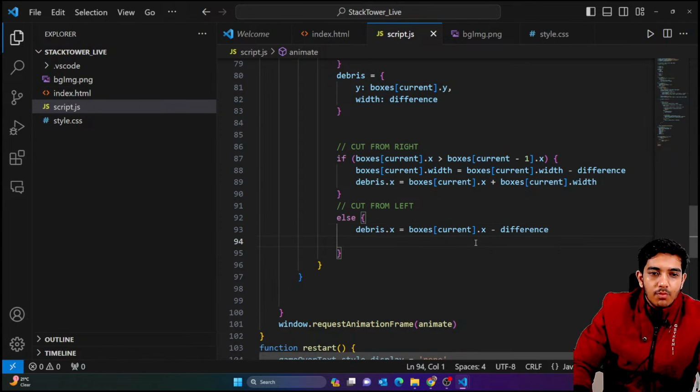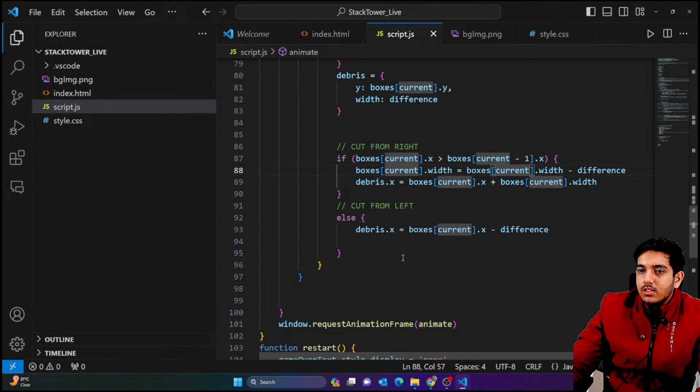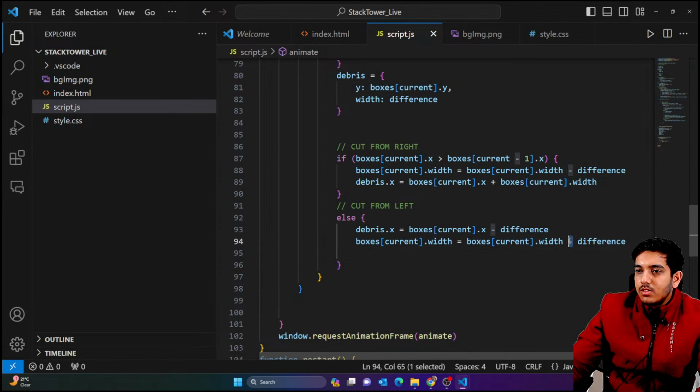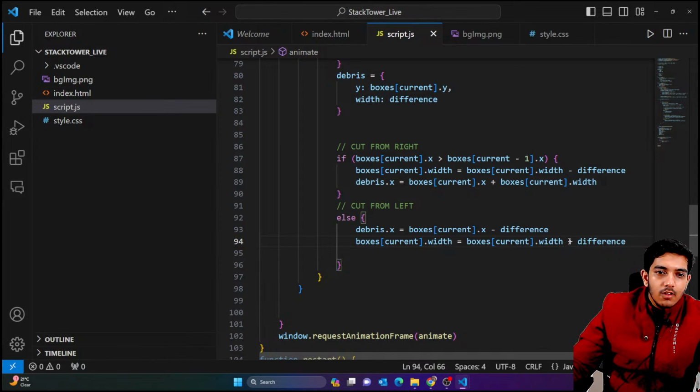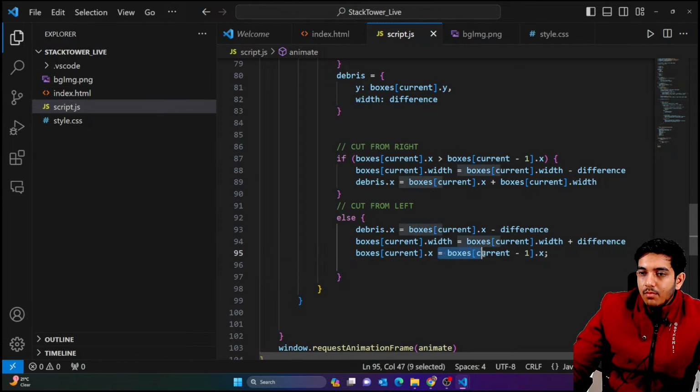So after that we need one more thing, that is we need to add the difference. Instead of subtracting the difference, we have to add the difference into current width. And then we are going to just say that one more thing, that the x position of the current box would be becoming the x position of the previous box. Okay, that's it. So now let's see how it actually works.